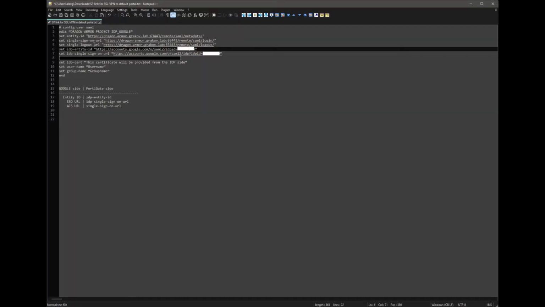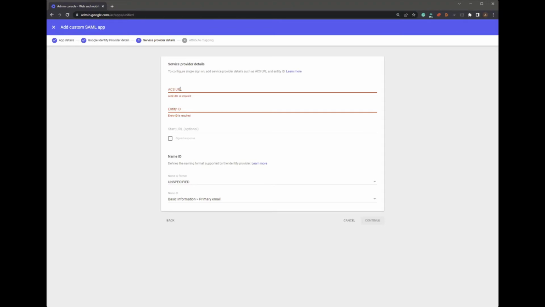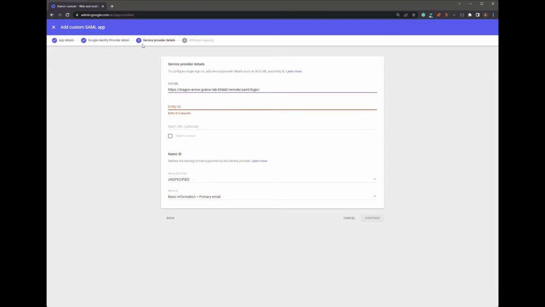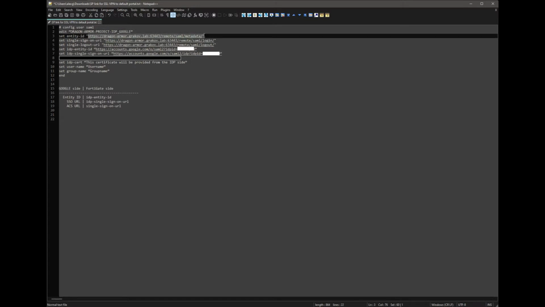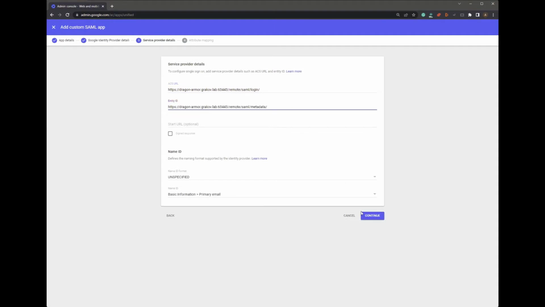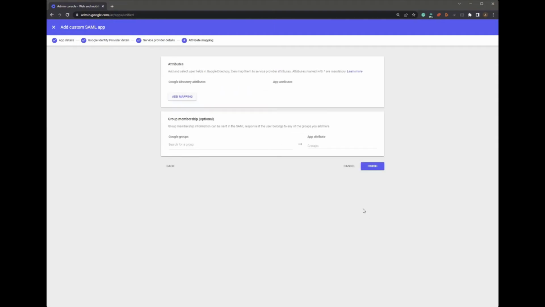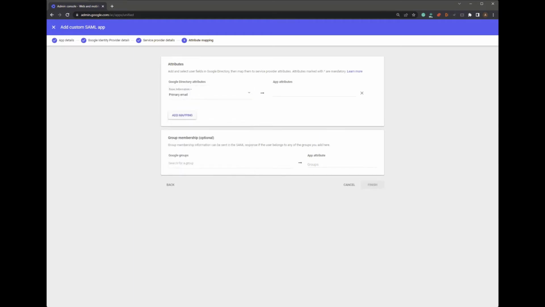So let's copy our single sign-on URL and paste it under ACS URL. Then let's copy the entity ID and paste it under entity ID. Then click Continue. Now we will need to add attribute mapping. I want the primary email to be the username.